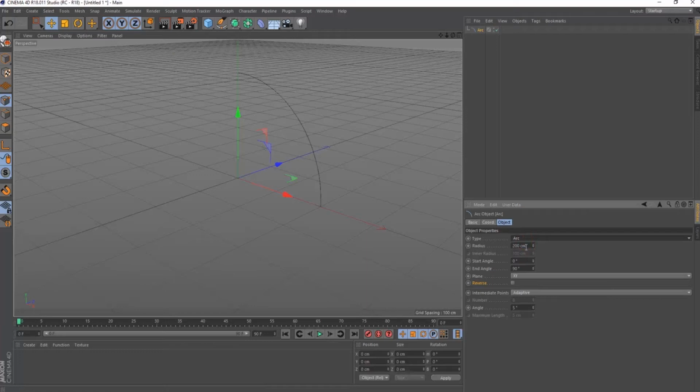Radius. Defines the circle radius from which the circular element is to be created. Inner radius. If you set type to ring, this defines the inner radius of the ring. Start angle, end angle. Using these two values you can define the start and end point of the arc element.